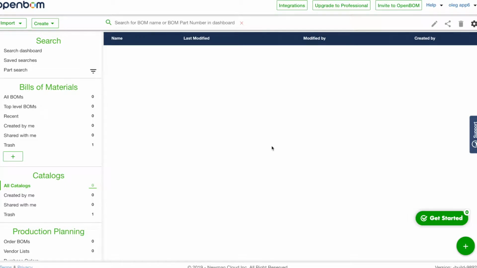Today I want to preview one of the coolest features that will be coming soon to OpenBOM: the import from spreadsheet, import from Excel, or import from Google Sheet. But what I will demonstrate is how you can also import images inside of OpenBOM catalogs or bill of materials.